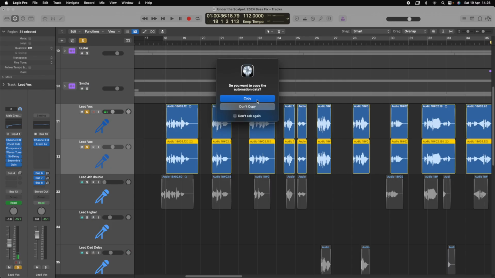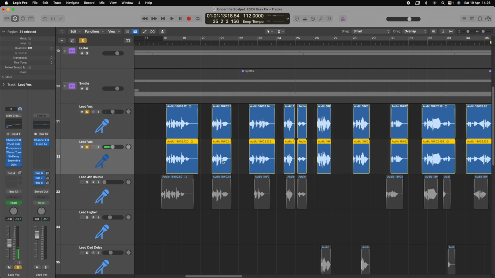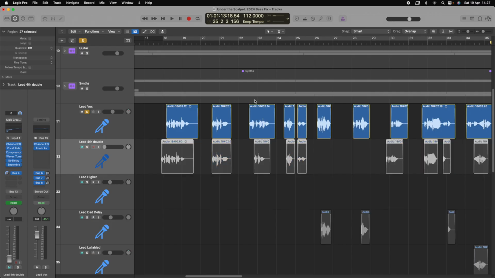And I do want to copy that automation, so I'll say copy. So what I've now got is a duplicate of that track. And then what I'll do is I will try something different on this track, because what I want to basically do is make it sound like there's more than one vocal going on, or more than one singer. I'm going to delete that for now because I've already done this. Okay, so that's what I did here to this lead fourth double.